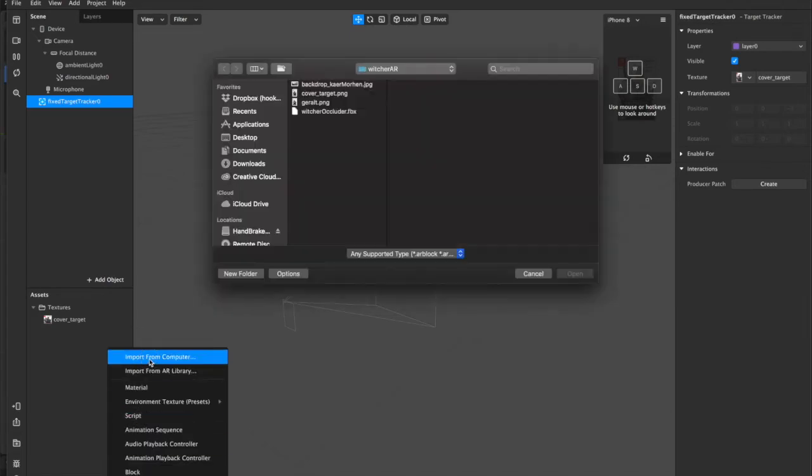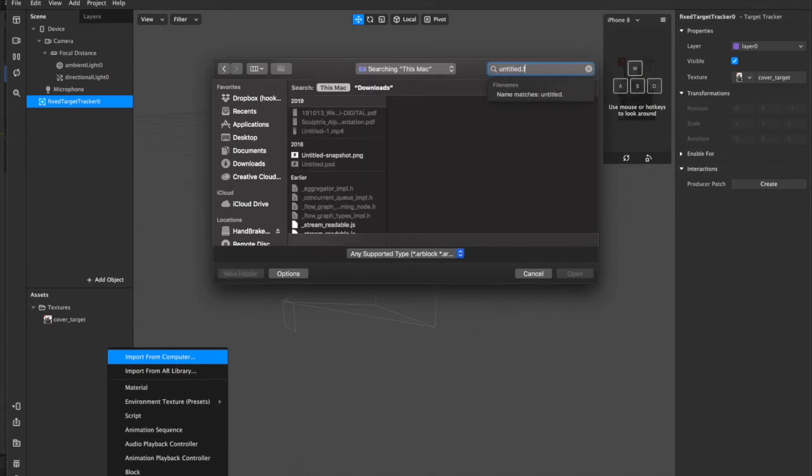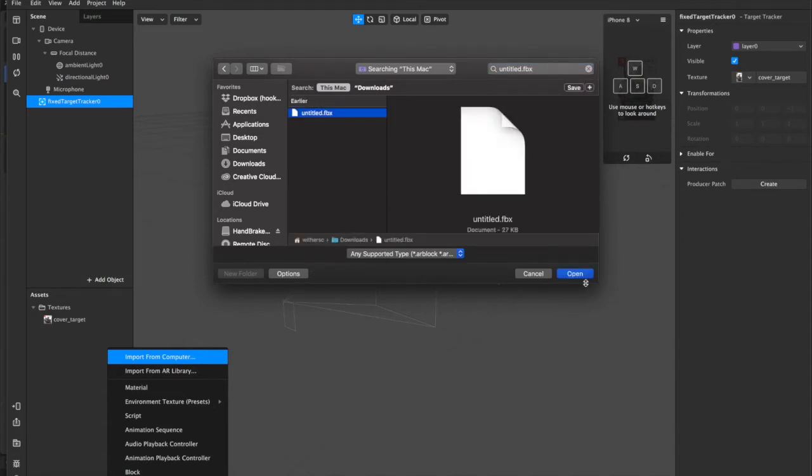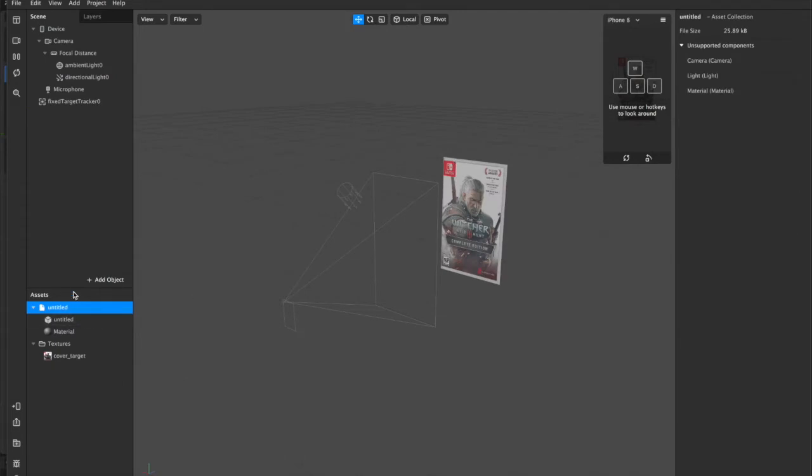So we're going to import from computer, and we're just going to go and find the same FBX that we just made. So I think this was a super helpful title of Untitled. And then open that, and so nothing's changed in our scene. It's just showed up in our assets folder down here. This kind of cube icon thing inside of it is the geometry itself.